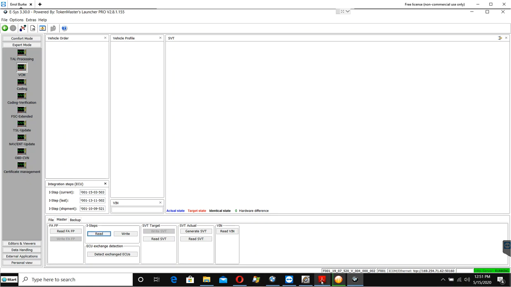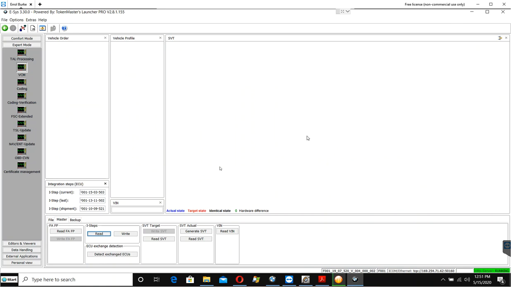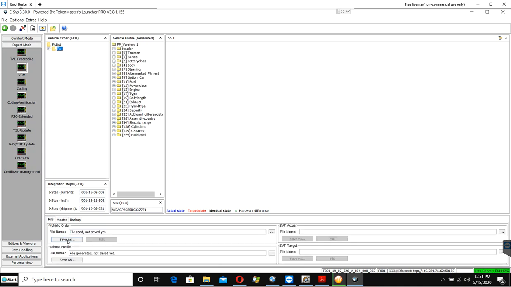Then we can go back right here and look right here. See the same thing there. Boom. That is the integration level. Works means ISTEP shipment from factory. Alright, and then we can also read the FA and the vehicle profile at the same time. We can right click here and we can calculate FP. It highlights also this right here. Let's go to file.